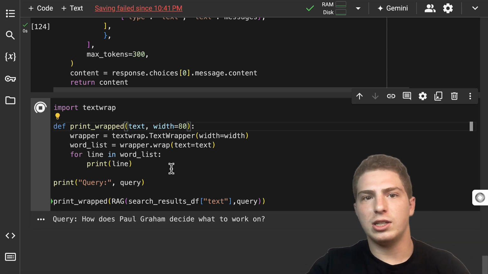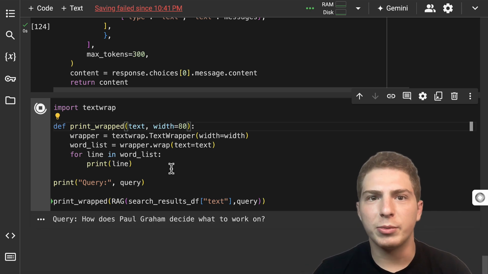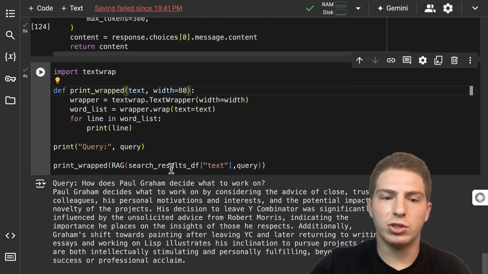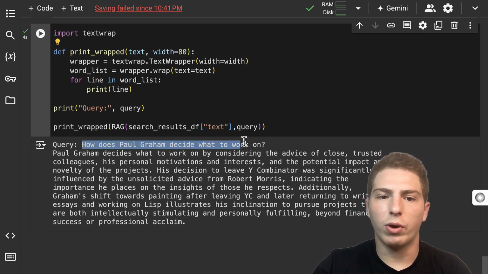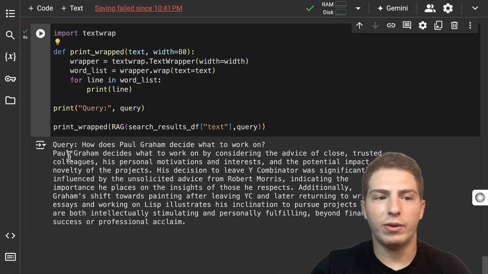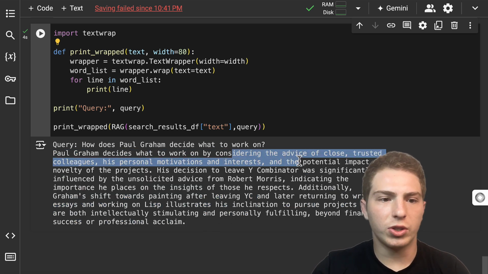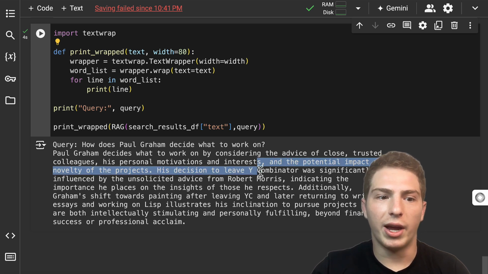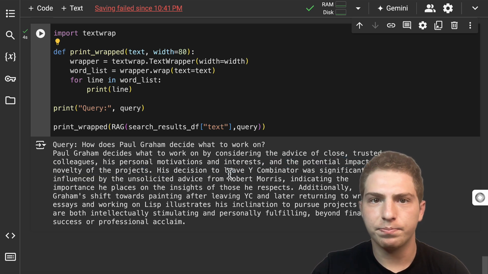So let's see what our little self-implemented RAG chain can give us. So based on this question, how does Polygram decide what to work on? We have this answer. Polygram decides what to work on based on considering the advice of close, trusted colleagues, his personal motivations and interests, and the potential impact and novelty of the projects.